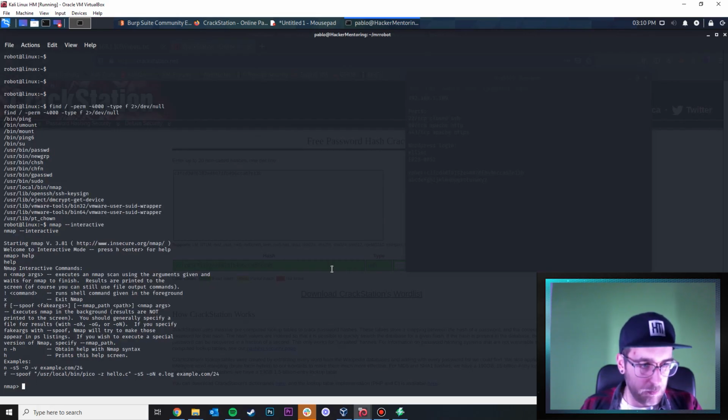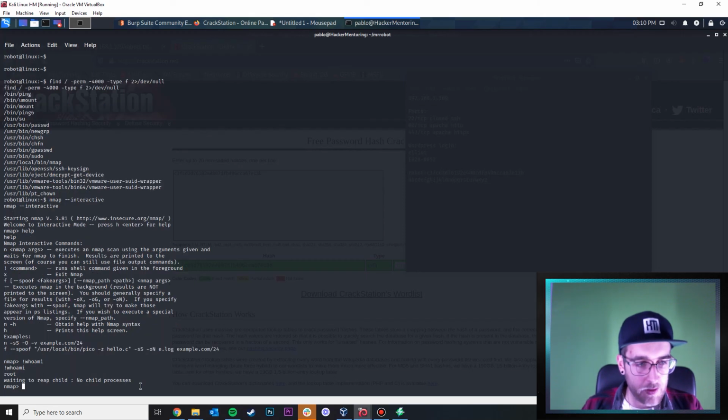So we can do help and we can see a list of commands. Now these are going to be nmap commands, but the interesting thing is exclamation mark command. And this runs a shell command given in the foreground. So if I do exclamation mark, who am I? It's going to say root. So with this, I can actually go ahead and execute normal system commands as root. So I'm going to say ls root.